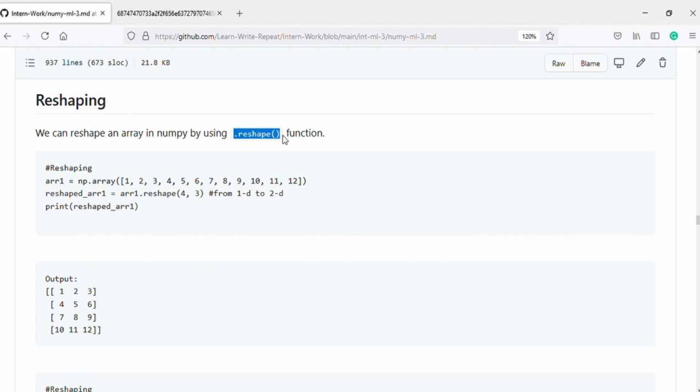But the point to note here is we can only reshape an array if the number of elements required for reshaping is equal in both shapes. We can reshape an 8 element 1D array into a 2D array of 4 elements in 2 rows, but we cannot reshape it into 3 rows of 3 elements, as that would require 3 into 3, that is 9 elements. So remember this mathematics whenever you reshape any array.